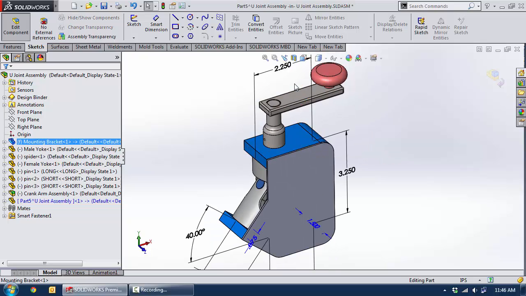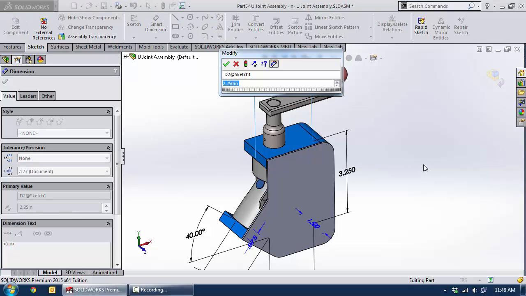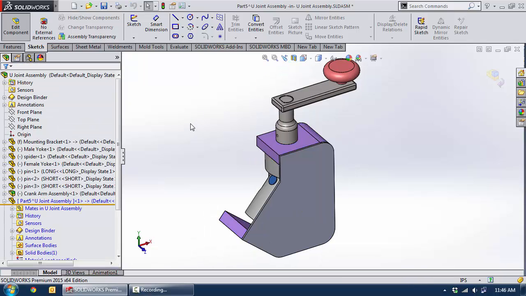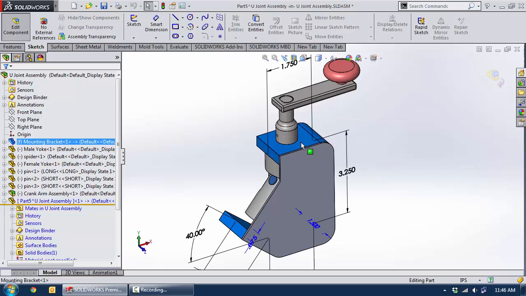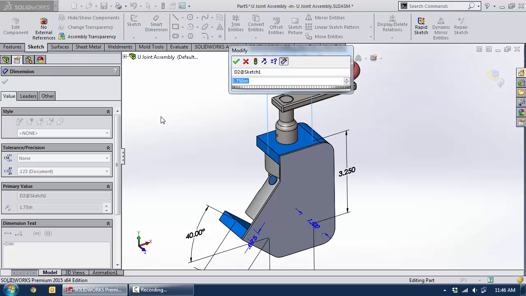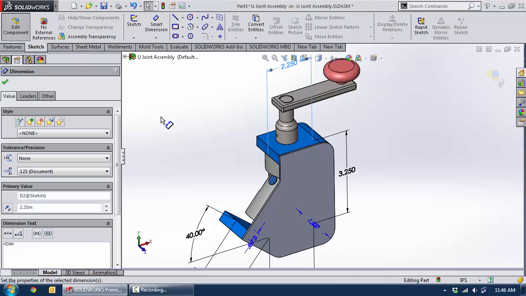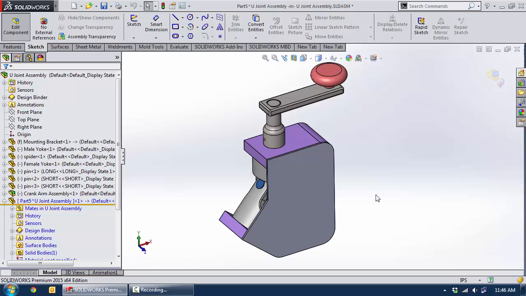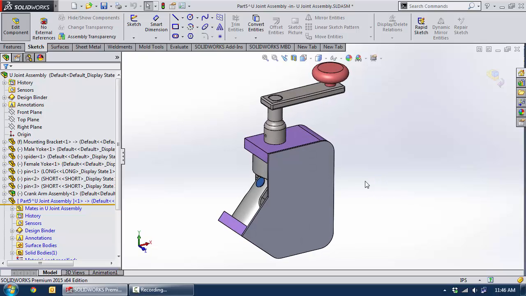Notice if I make any type of modeling change to the U-joint bracket, for example editing one of the dimensions here, when I rebuild my model, the bracket cover updates accordingly and it honors and obeys the revised bracket geometry. Let's set that back to where it was a moment ago. And again, our design intent is honored and obeyed.